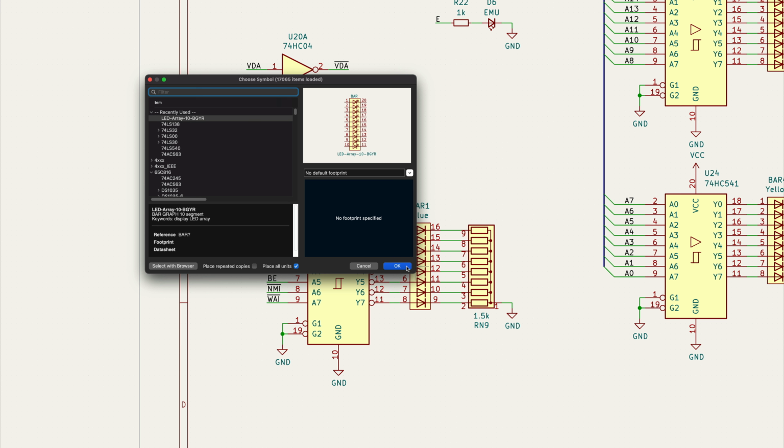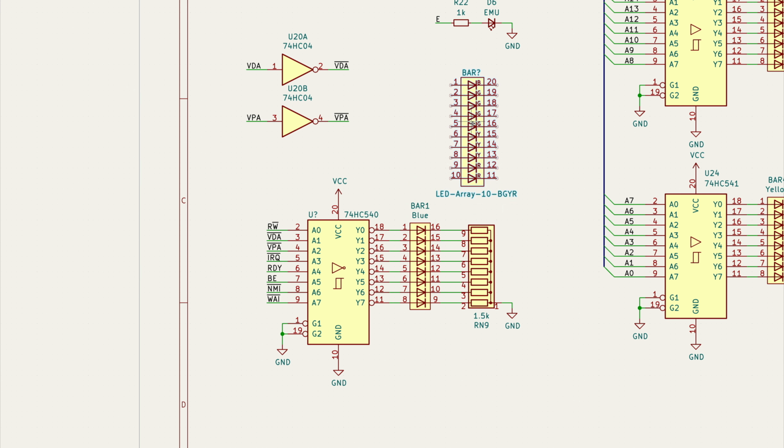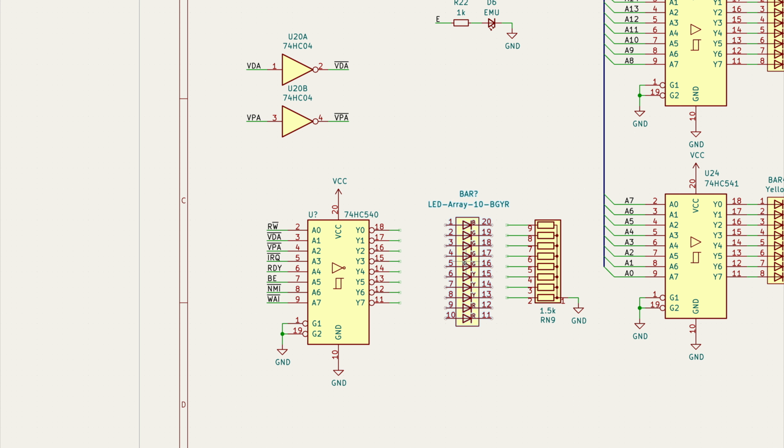Okay, so let's add our new bar to the schematic. I'm going to replace this one. And the way I'm going to hook it up, I've already ordered the signals the right way. The read-write is going to be the blue LED. Then I'm going to have here the emulation LED, which we're going to be able to remove here.